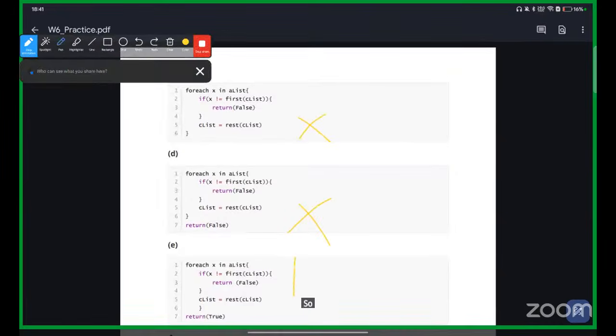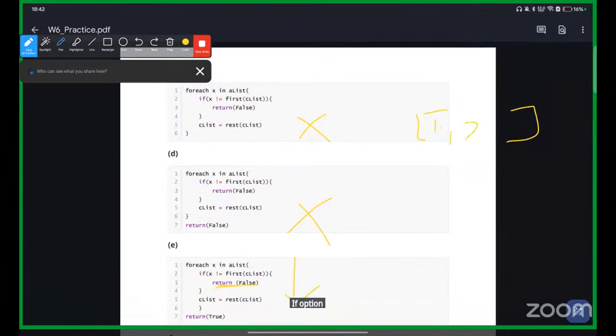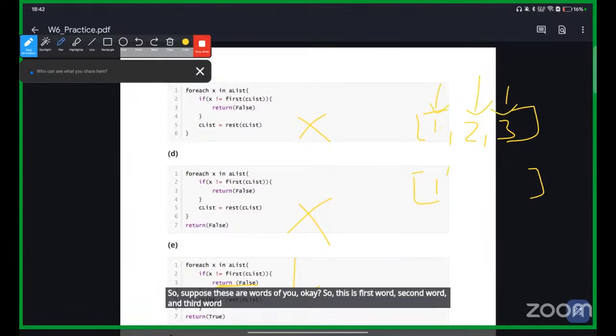So it is checking whether these things are happening or not. If any of these things happen, then it will just return false. Basically, it is comparing each element. If option C has written true in line number 3, would it be correct? Or no, it won't be. Suppose we currently have words, so suppose these are words only. So this is the first word, second word, and third word. And I'll just write one prime, two prime, and three prime.